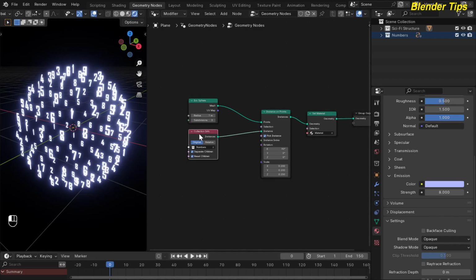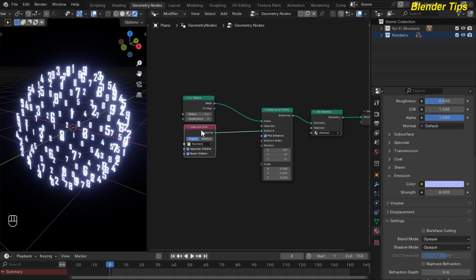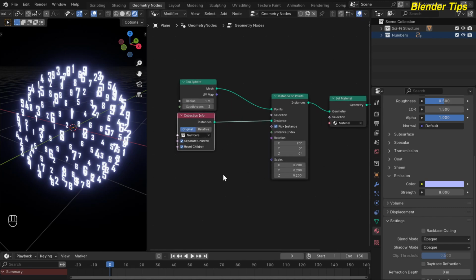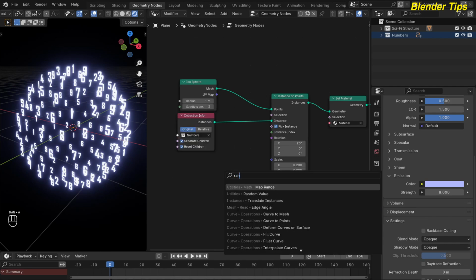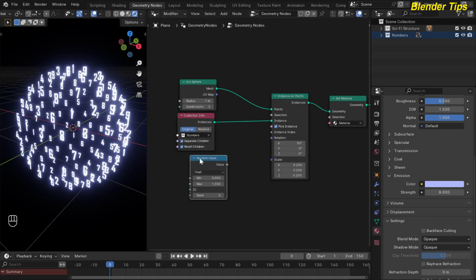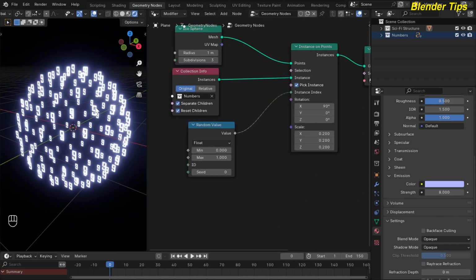And now I want, when I run this timeline or simulation, these numbers to be randomly picked from these collections. For that I use the instance index. So I search for the node which is the random value, and use this in the instance index, and here you can see all the numbers have the same value.